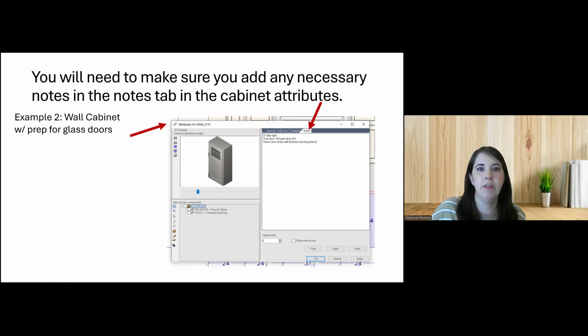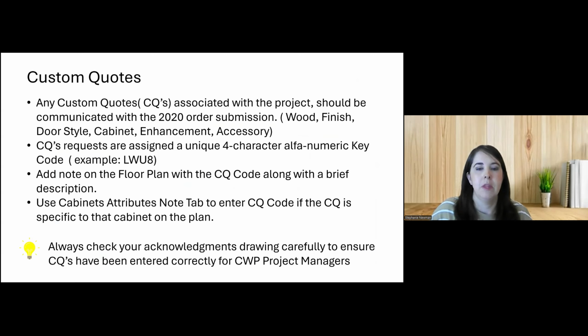Again, another example of using the notes under the attributes for a wall cabinet, specifying that maybe that top door is going to be 1/3 and then bottom door 2/3. If you have any custom quotes when you're utilizing 2020, you'll just want to make sure and note those on the floor plan so that we know what those custom quote numbers are.